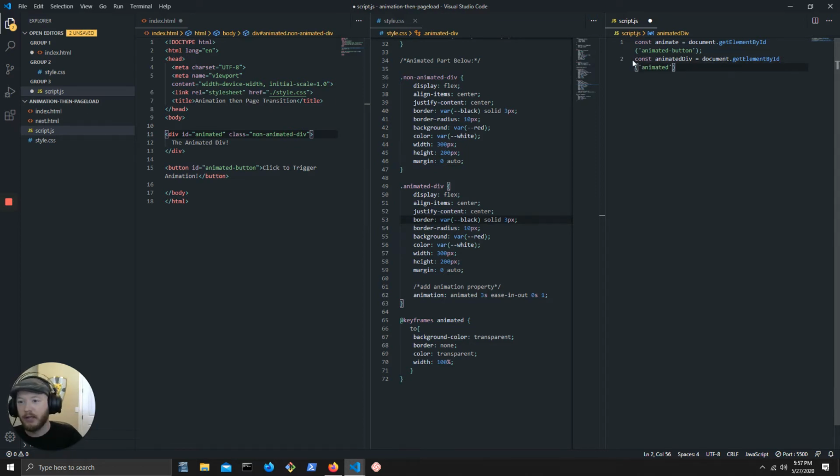Cool. So basically what we got here is the button right down here, animated button, is going to be referenced by this. In fact, actually, we'll change this to button instead. We'll call it trigger button, and then we'll call this animated div there. All right, cool. So basically now a trigger button is going to reference the button here, and then animated div is going to reference the div here.